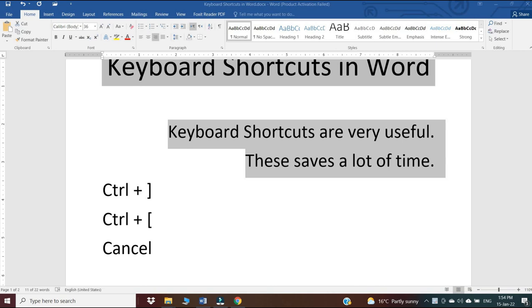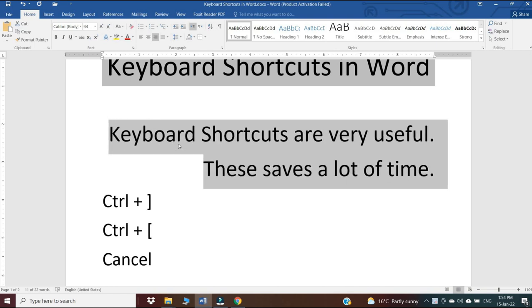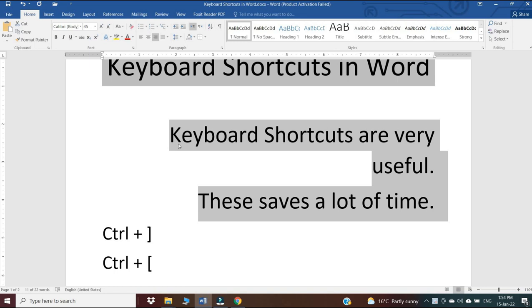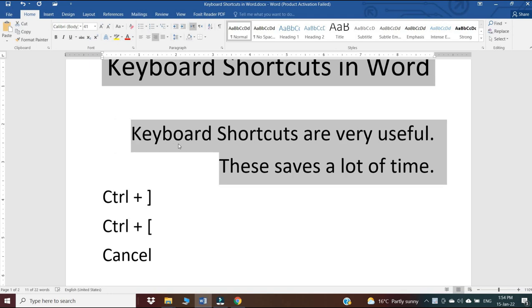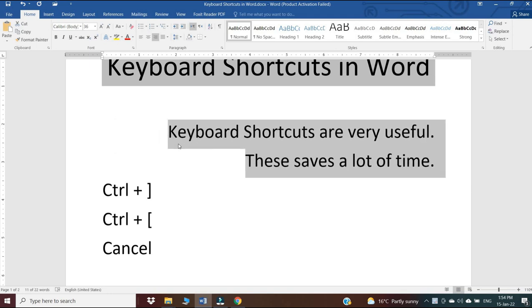I want to increase the size of the selected text. Control and right square bracket will be used for this purpose. Pressing one time will increase the size by 1 point. Now I want to decrease the size of the selected text. Control and left square bracket will be used. It will decrease the size of the text by 1 point.